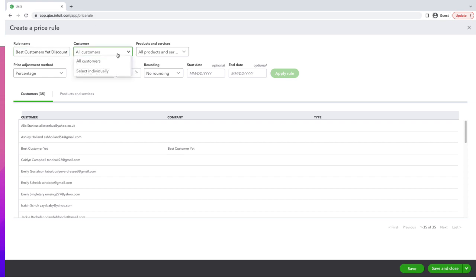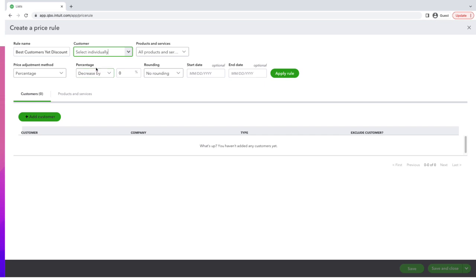And see where it says all customers? I want to select individually. So first we're going to do those specific customers. We're going to give it to all products and services in this case. I'm going to do a percentage, and I'm going to say that I'm giving this customer a 10% discount, and you can set a date or you can leave it open. So we are going to apply rule.